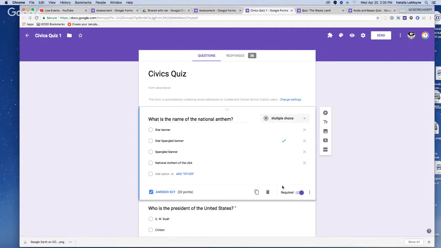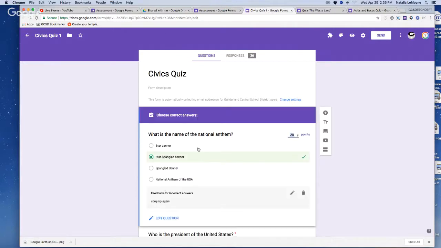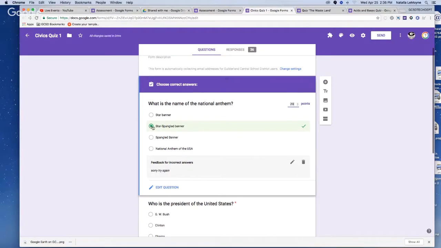Because we set that up as a quiz, now we can see the answer key. So now I want to set up my answer key. So I'm going to click on answer key. And now I essentially have a couple of options. I can assign points to this particular question here. And I can write as many points as I want, obviously. And then I'll select the answer that I know is the correct one.